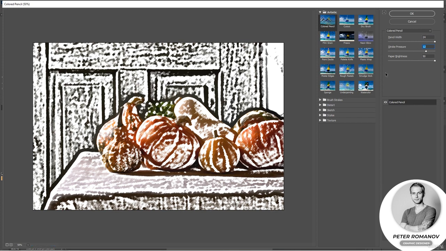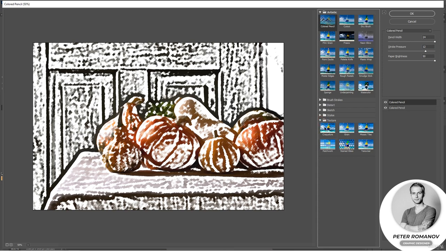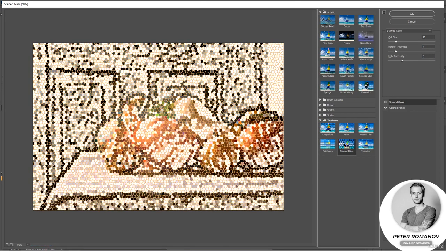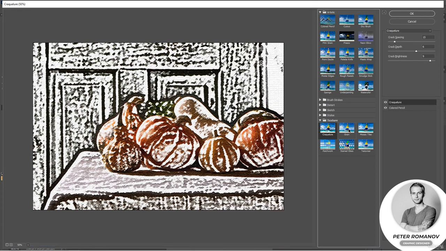Our picture has already become more interesting. But we'll not stop there. Multiple filters can be applied to one image at once. And if I click on this new layer of effects, then I can apply some other filter here. This is how a stained glass looks like. Well, for example, here you can see how it will look. This is grain. Although you may like, for example, this one.